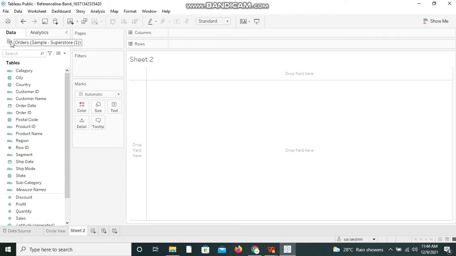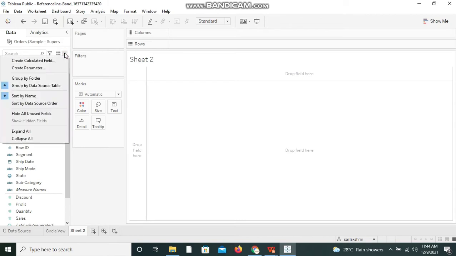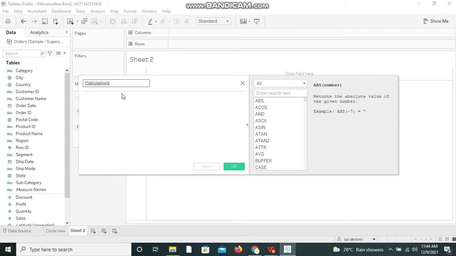Right below the data source, we have four options. One is search, and the next one is filter. Next is view data. Right beside view data, there is a drop down. When you click on it, there is an option called create calculated field. I'm clicking on that. We can create a calculation by using create calculated field option. This is one way of creating a calculated field. Let me show you another way of creating calculated field.